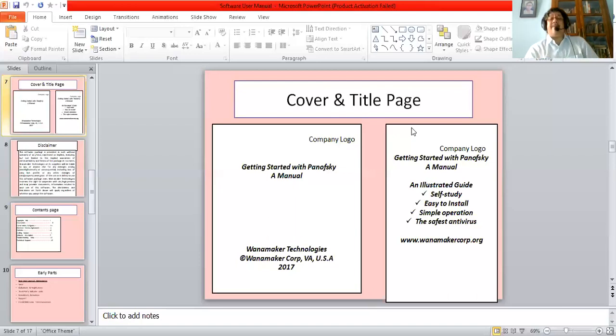So once again, what do we have in the title page? The company logo, top right hand side, then the title, then snapshots of brief comments about the usefulness and practicality of the antivirus or the product which is described in this manual. And finally, at the bottom, we have the email address of the corporation, that is www.wanamakercorp.org. So this much we can say about the cover page and the title page.